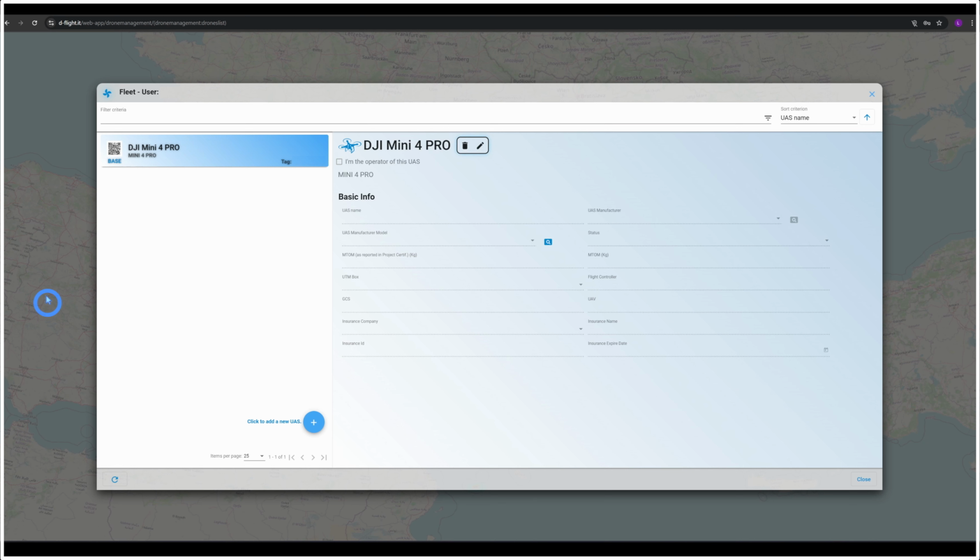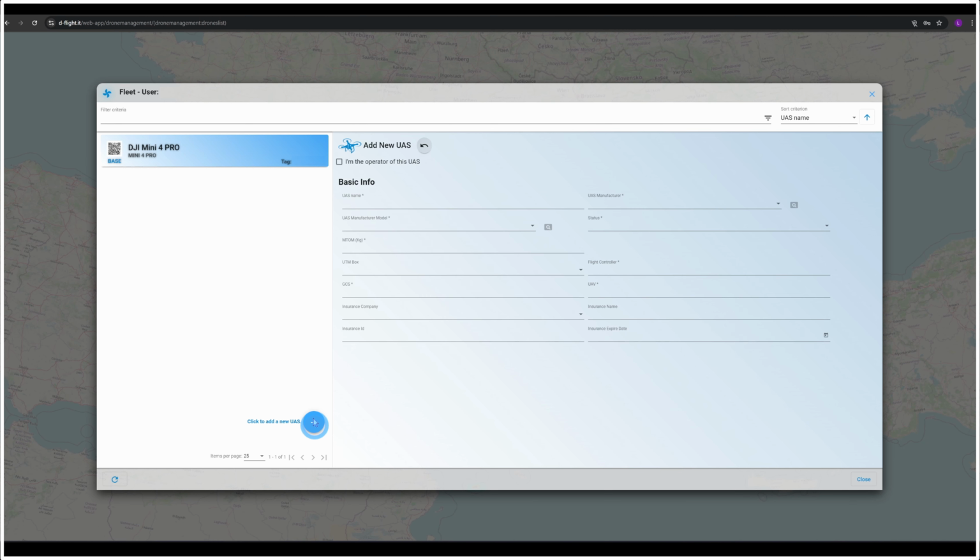As you can see, I already have added the DJI Mini 4 Pro drone here. But if you want to add one, just click on the plus and you can add the drone. You have to fill in all the information about your drone, including the insurance number and when the insurance expires. Obviously, you can leave this blank if you don't have insurance at the moment, because like me, I always buy the insurance only when I go into Italy and I'm planning to fly in Italy.